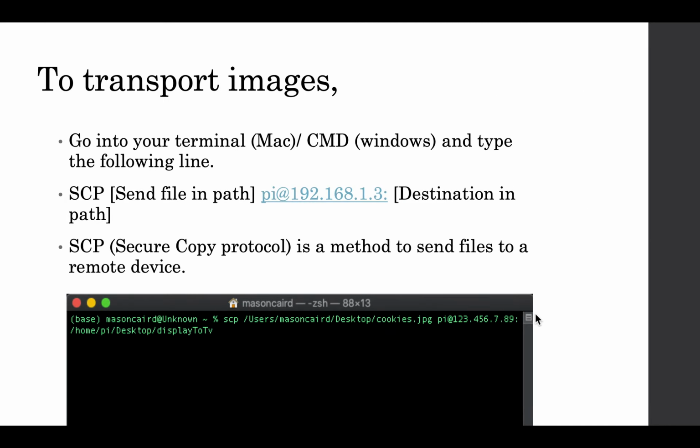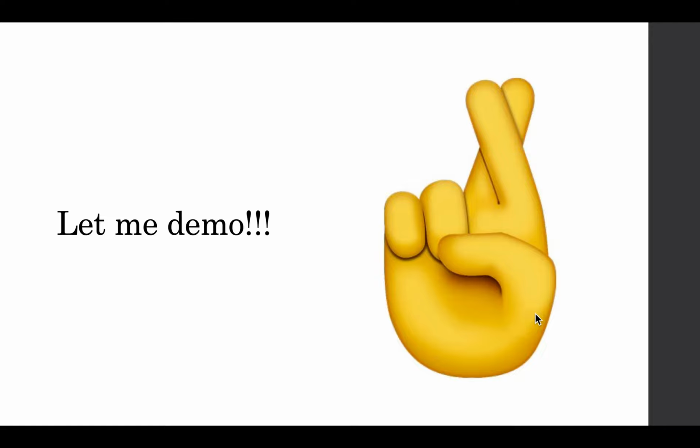To move images back and forth from point A to point B, I use the protocol SCP, which means secure copy protocol. And below it gives you a demo of how it works. This is a great way to send files from one remote device to another. Now, I don't have a demo yet, but this will be on in fall semester.